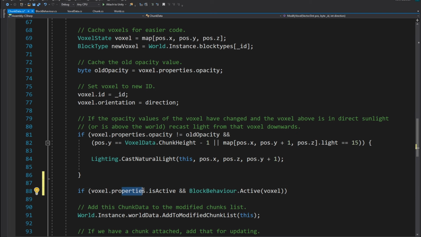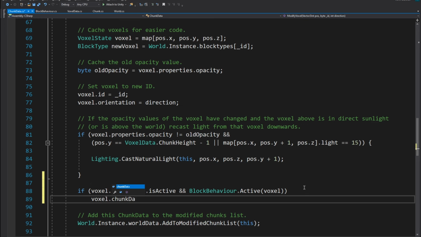So this is like saying, is this block active? It's a grass block. Yes, it can be active. Is this block surrounded by any dirt blocks? Yes. Then we carry on. If no, we don't do any of this. And then chunk data dot chunk dot add active voxel. So that is adding, if those things are true, this voxel to its parent chunk's active voxel list.